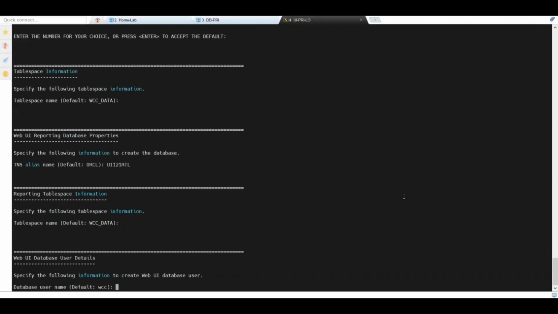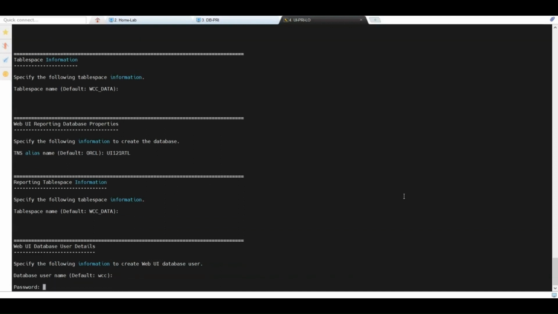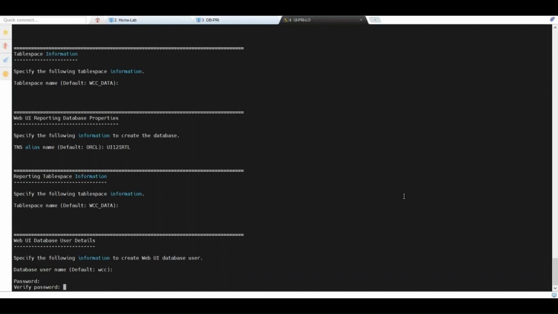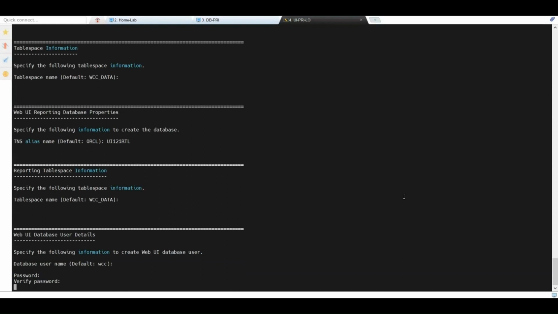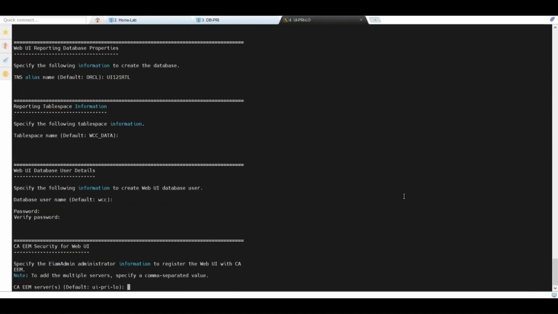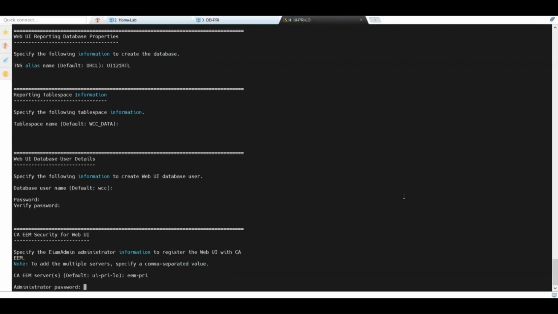We enter the name of the Web UI database user. We leave the default WCC and enter the password that the user will have. This user will be created during installation. We enter here the name of the CAEM server, and the CAEM administrator user password.